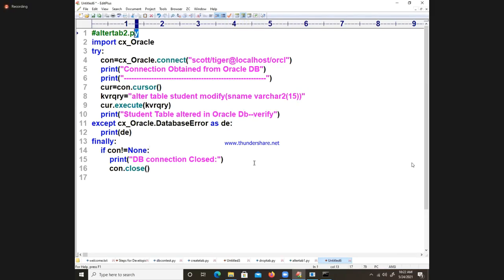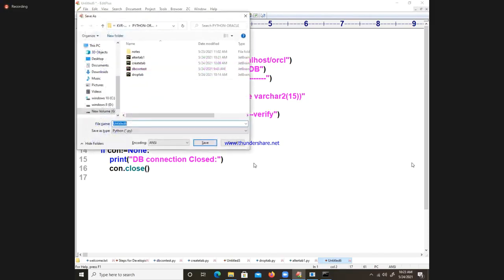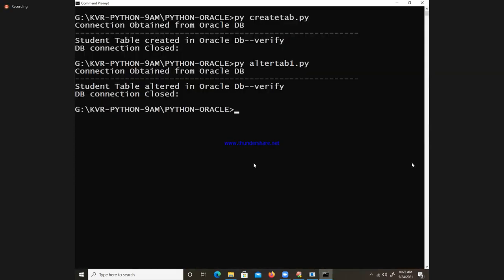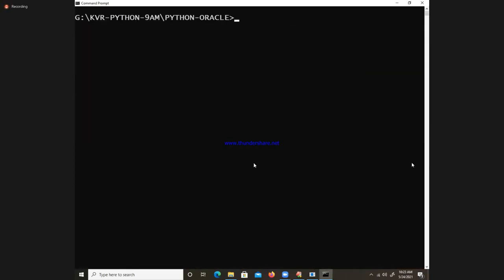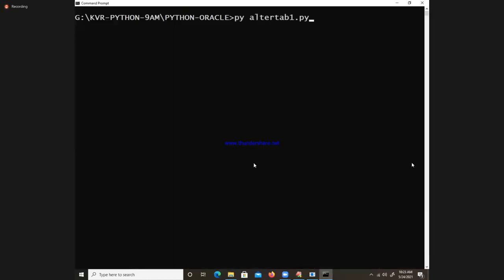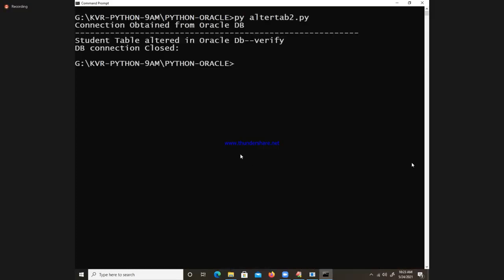Take care about that. Alter tab 2 dot py. I got the output. Now execute alter tab 2 dot py. Now I am getting student table altered in the Oracle database.